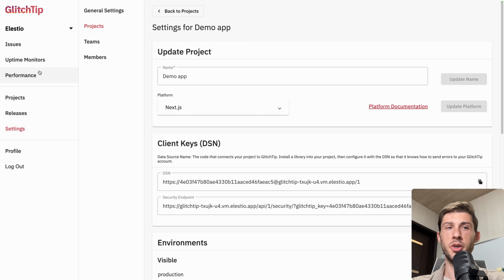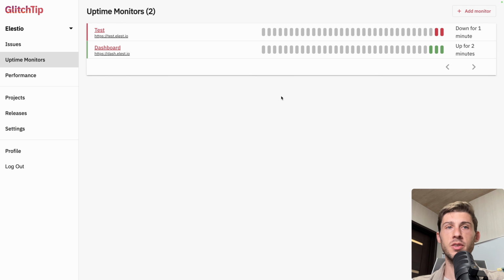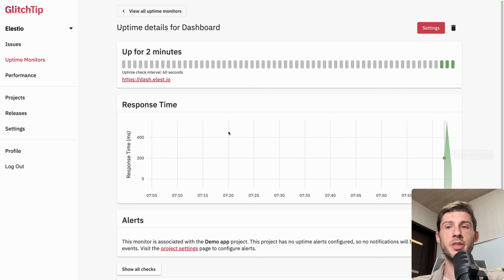Now let's go back to our uptime monitors. We should have some events. So you can see that for dashboard, it worked 3 times it worked. And test isn't working. We can open the alert to have more detail about what is happening when there were downtime and the response time it takes to do the ping request.